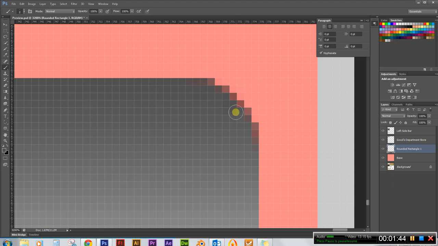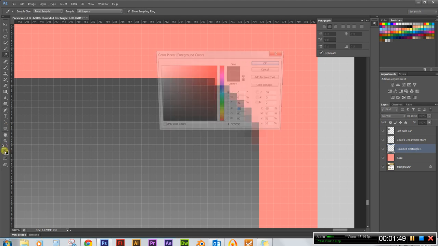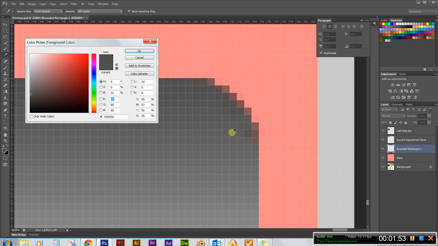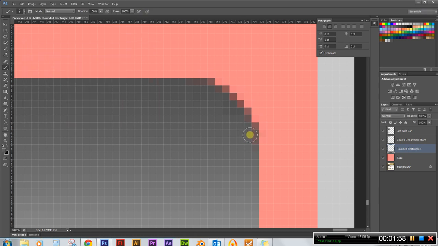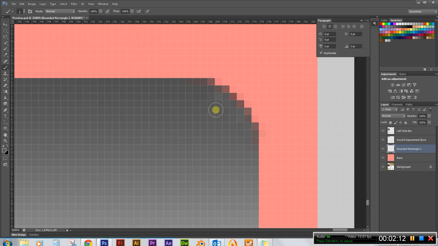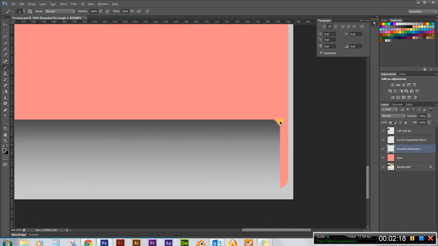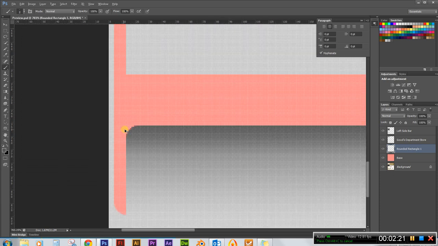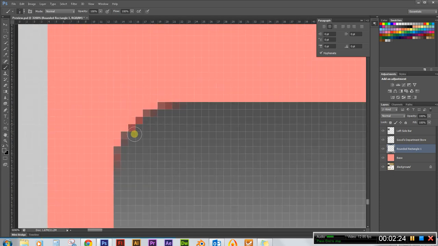And then I'm just going to go over these areas just a bit, and you may have to actually match, since we're using a gradient, match that row for the color that you're trying to correct. So that's pretty good right there. I'll go over and do the same to this side.